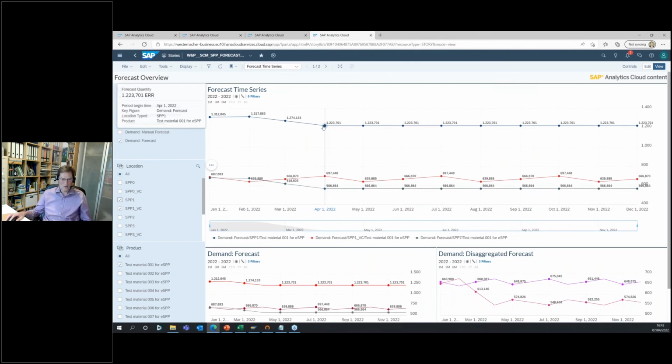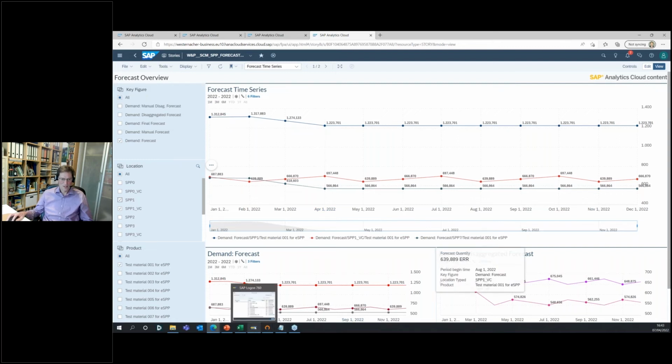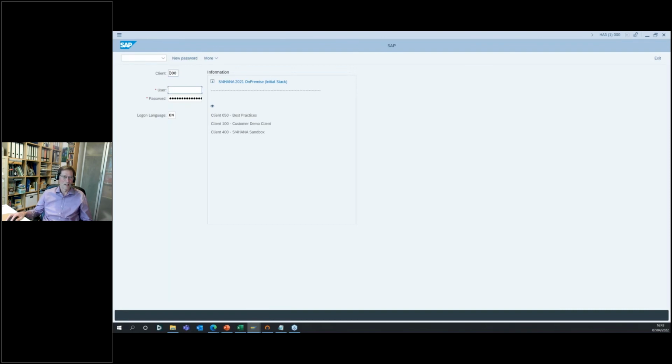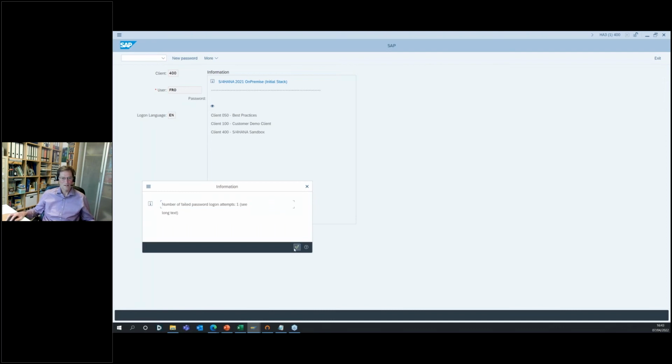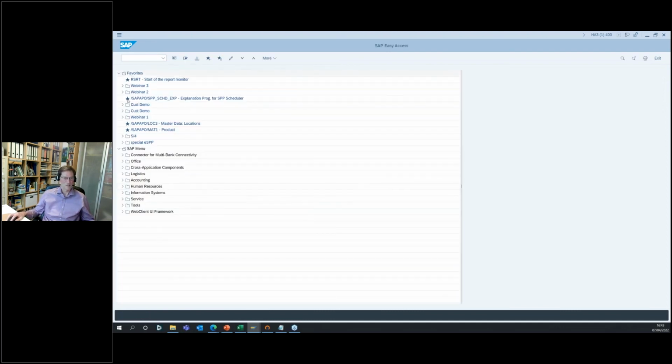And now I'd like to jump to the system and to make sure that you really have the truth that we are having a real-time data connection. I'm going to the SPP system directly, and we'll change some data, and we will see immediately that it is visible in the SAP Analytics Cloud system.